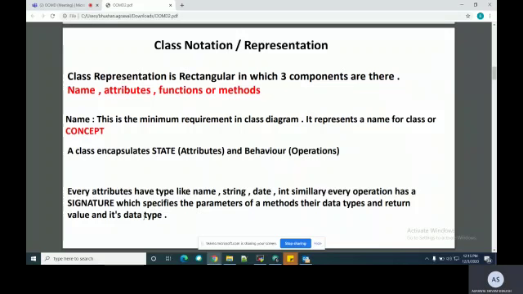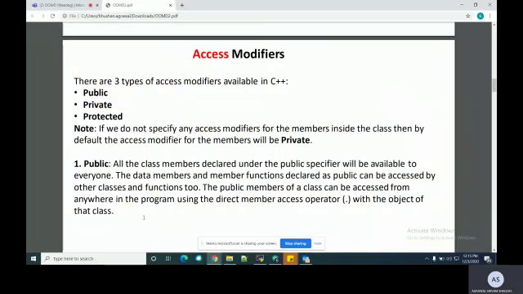Similarly, every operation has a signature. What is a signature? A signature specifies the parameters of a method and their data types. Parameters are what? The parameters are the attributes that an operation or method takes as an input and processes. So their data types are also mentioned in the signature, and the return type of that method, the data type of the return value, is also there in the signature of the method or operation.